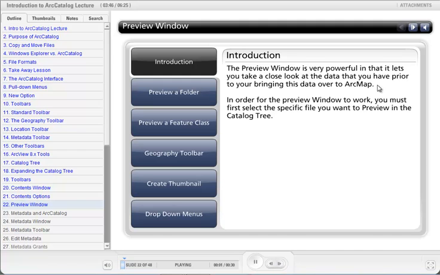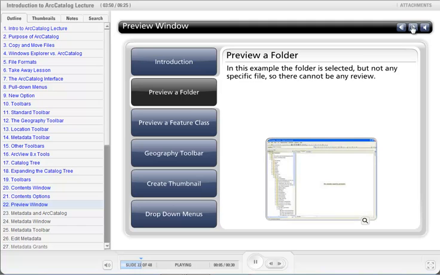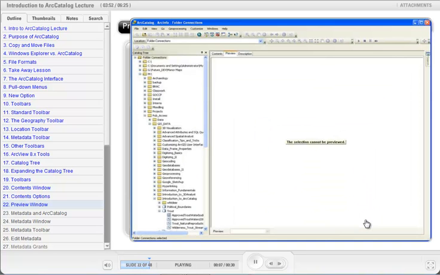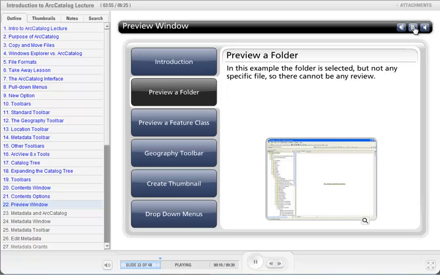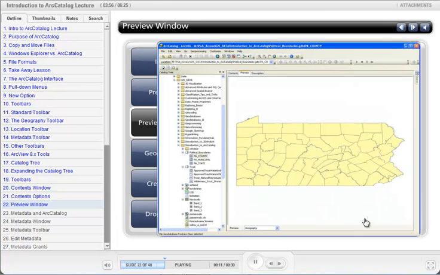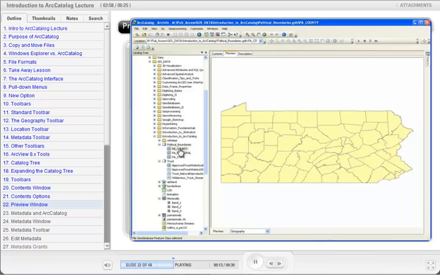The preview window, very powerful, very handy. It allows you to do things like preview a folder. Now, if you click on a folder and not an individual data set, when you go to preview, you're not going to see anything because you can't preview multiple data layers at the same time. You want to preview a feature class. In this case, we've selected PA County over in our catalog tree, and then boom, we can see what this file looks like.